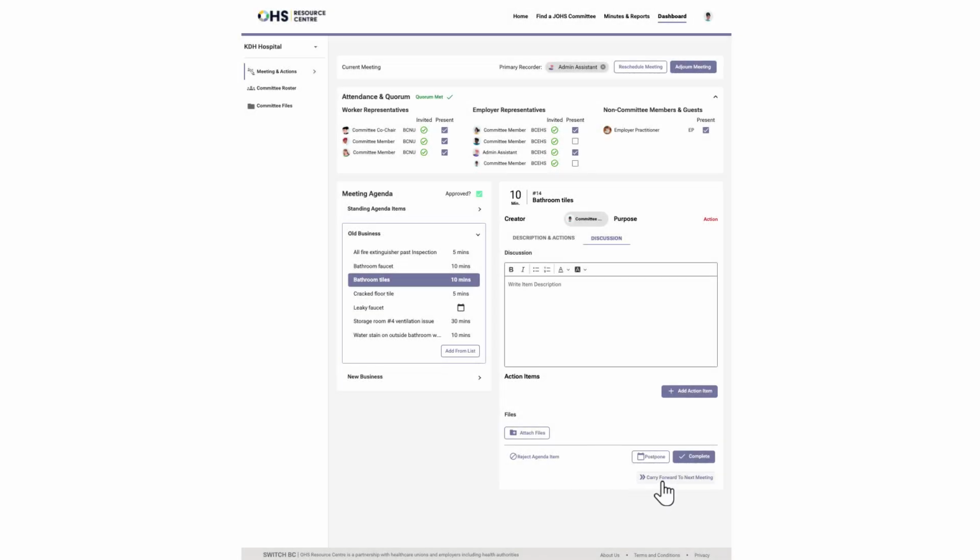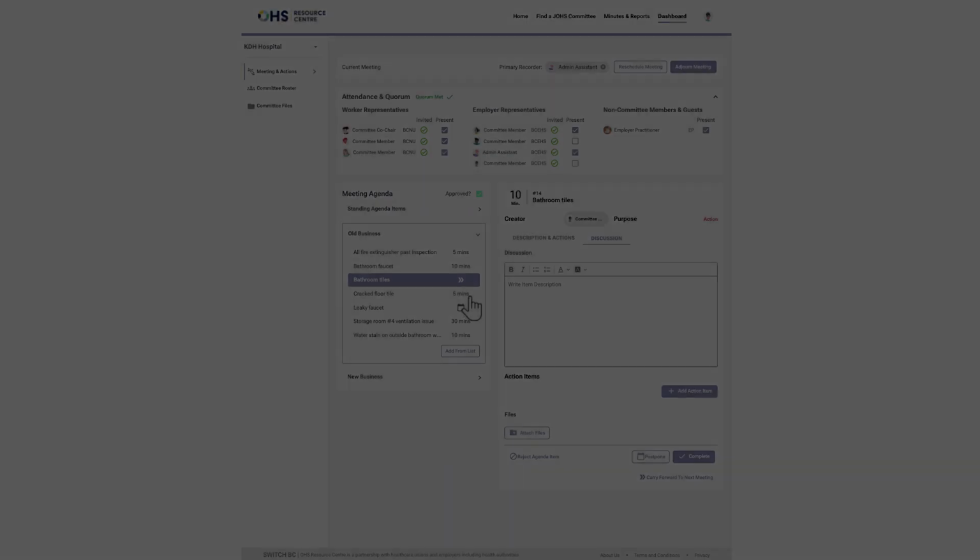To carry forward an agenda item to the next meeting, simply click the Carry Forward to Next Meeting option at the bottom of the form. This will automatically add the item to the agenda for the next meeting. If the agenda item isn't resolved by the end of the meeting, it will also be carried forward. You will now see a Need to Confirm icon appear in the Meeting Agenda column associated with this agenda item.